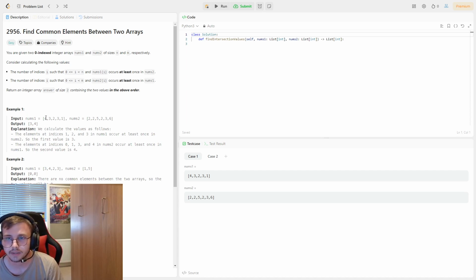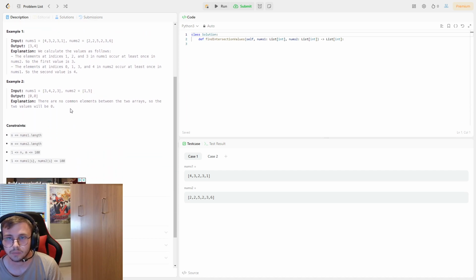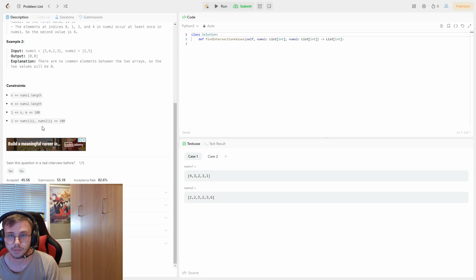In this example you can see that at index 3 we've got 3, and at index 4 we've got 3. So that's a shared element, it's 3. In example 2, there are no common elements, so the two values will be 0. Constraints: n and m are between 1 and 100, and each number is going to be between 1 and 100.